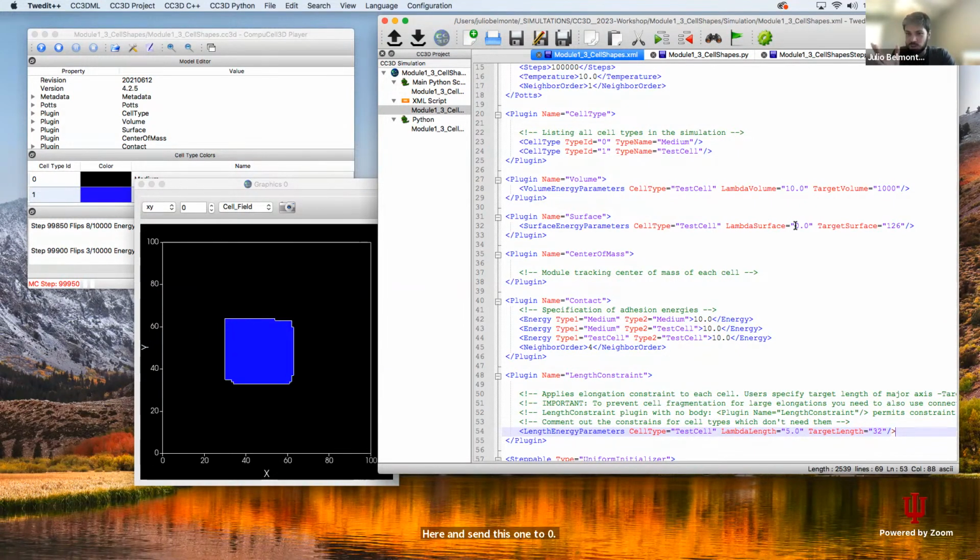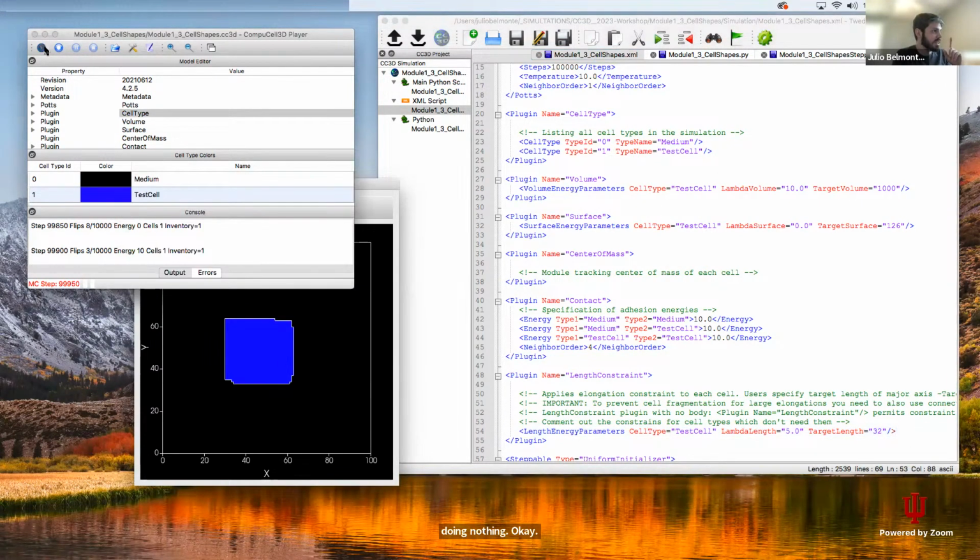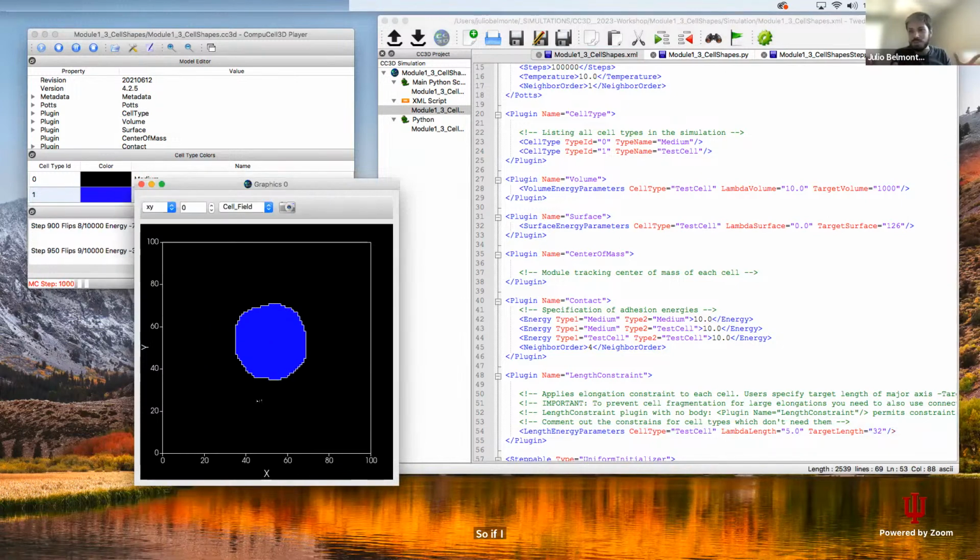What you should get is a round circle forming here. Setting the target length to 32 is exactly what you expect from an isotropic cell shape. The target length constraint is doing nothing, and that's exactly what it's doing. If I run the simulation here, you still have the same thing as before, because this length here is 32 and this length here is 32 sites. So it has no effect on your cell shape.